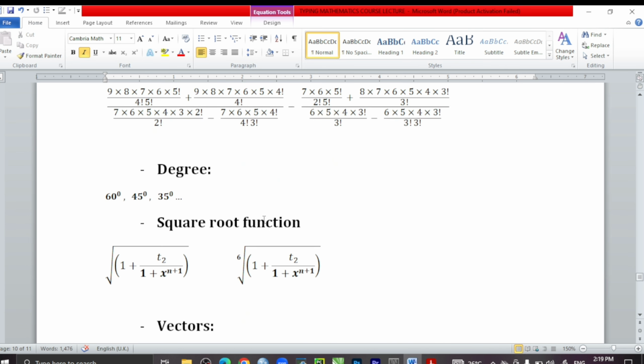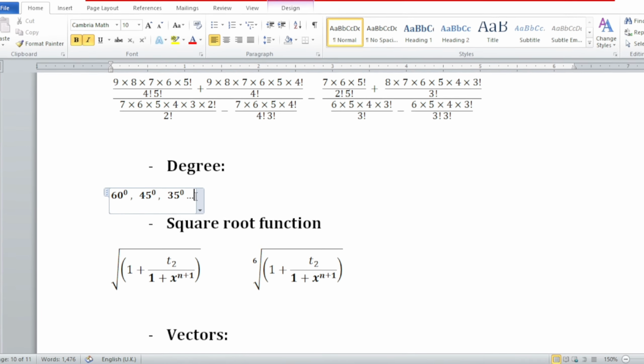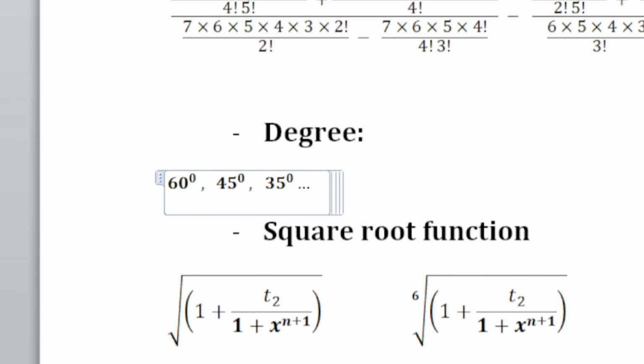So talking about degrees, that's very simple. I just have to type 60, then add a space, then it gives you 60%, then 60 degrees.